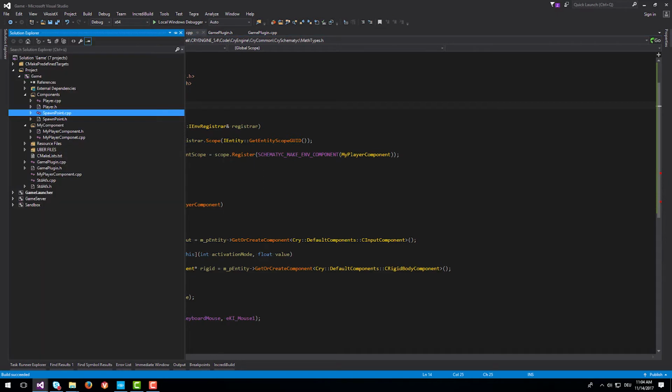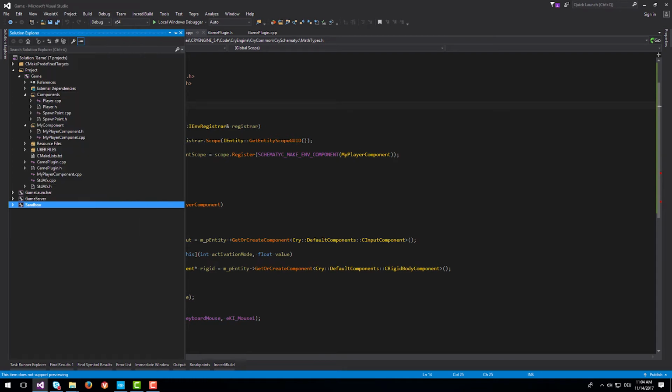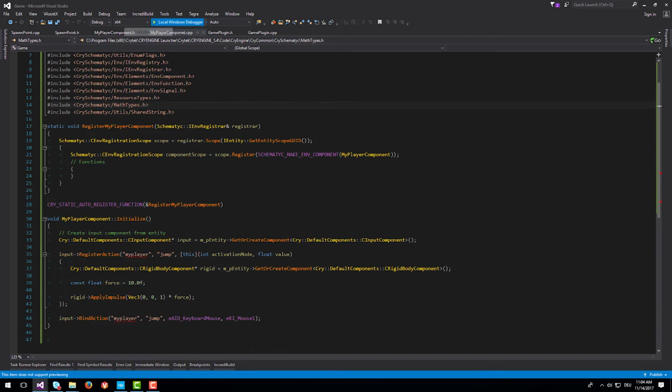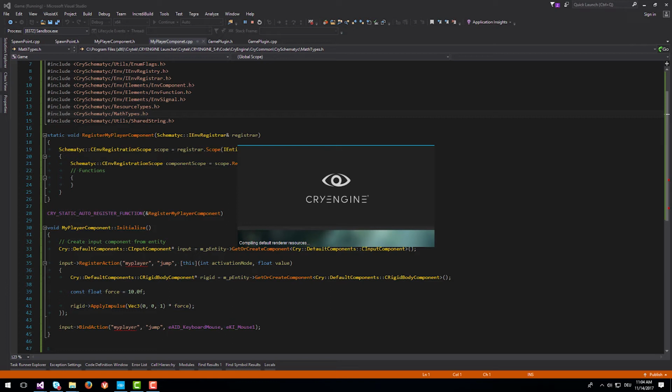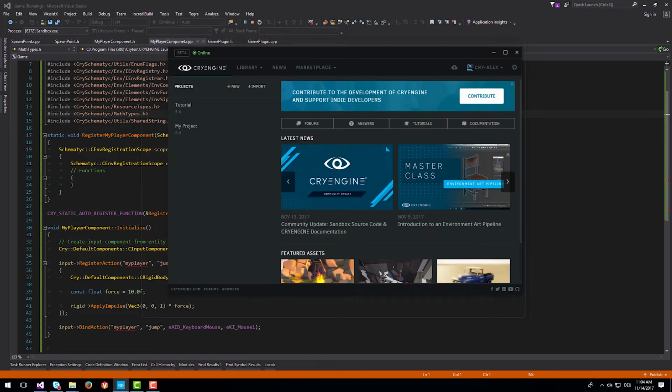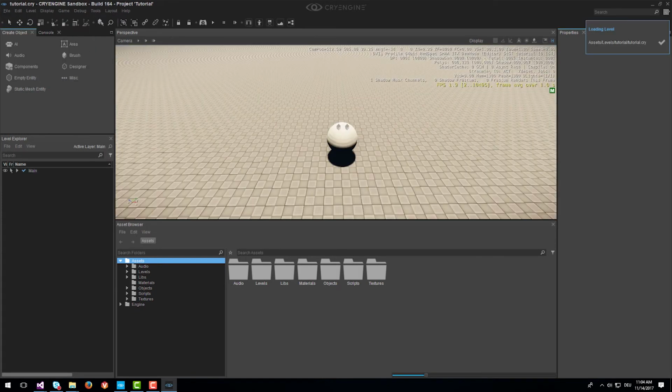A cool feature we have since 5.4 is that every different device or platform we have is already registered here, so we can just say we want to launch the sandbox, and we have to right click on the project here and use set as startup project. So if we now click on the launch Windows debugger button, it launches the sandbox with our plugin. So that's fairly easy.